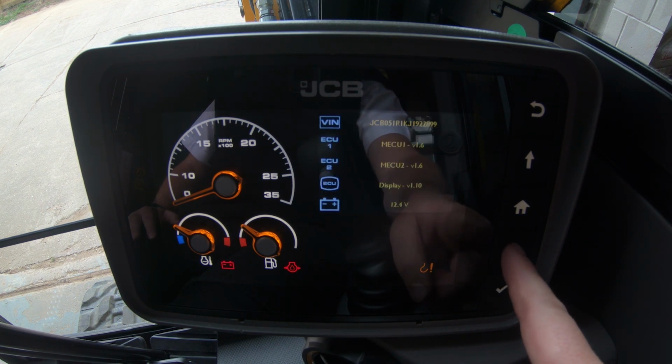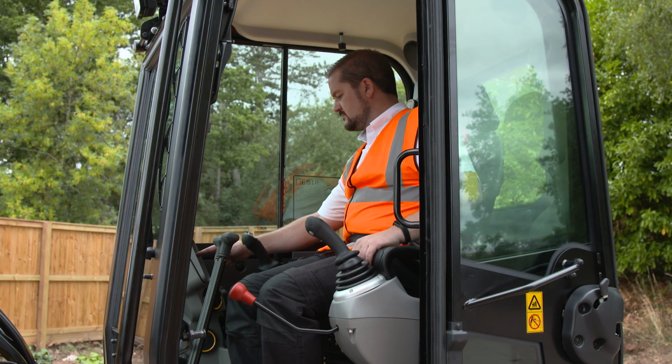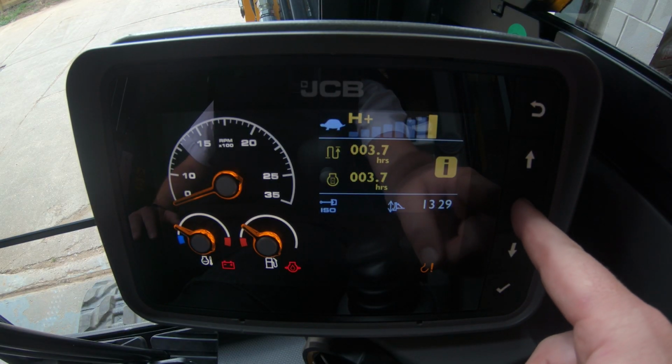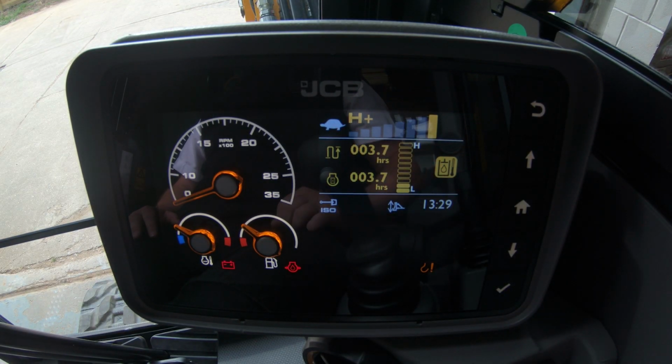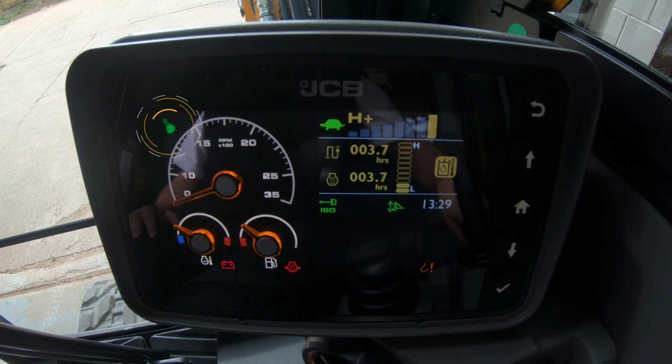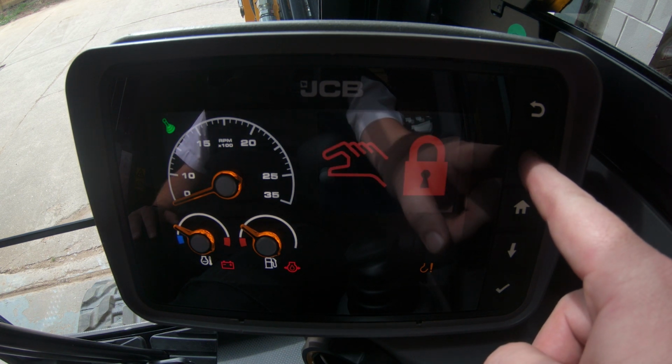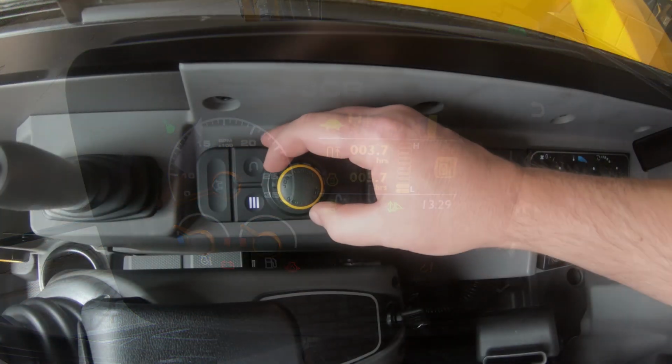You can then scroll through or change using the arrow buttons, and once you have done this, you can press the back button to return to the previous screen, or simply select the home button to navigate back out. These controls cannot be used while the hydraulics are activated, in order to stop inadvertent operation of the right hand joystick. If you try this option, it will be shown on the screen.